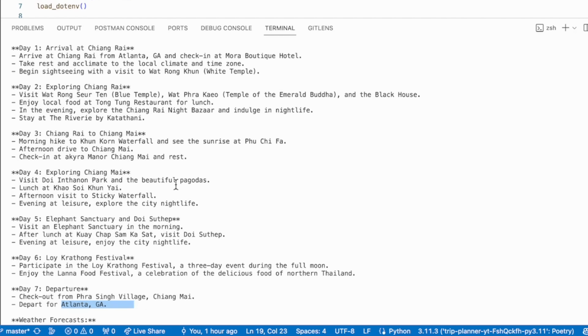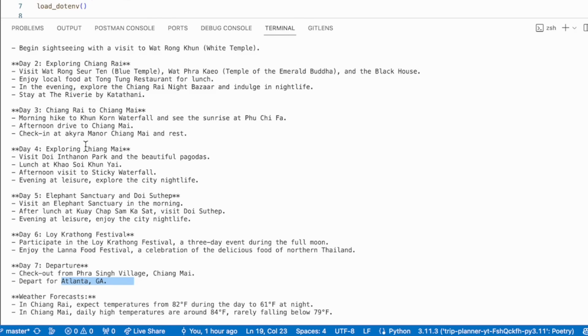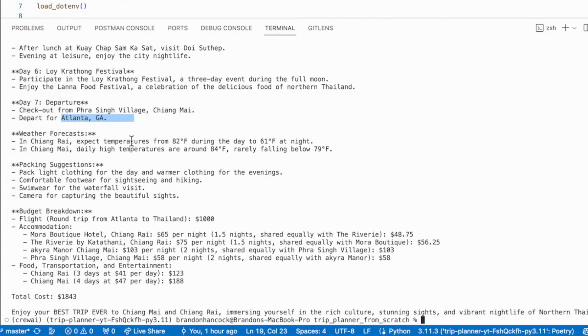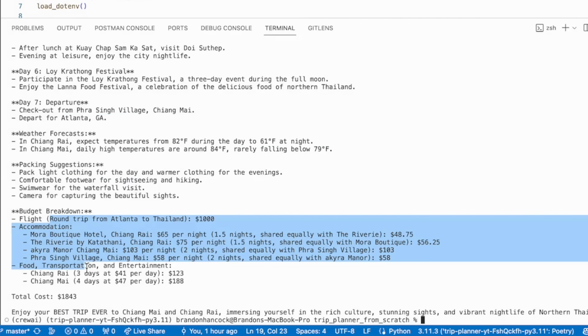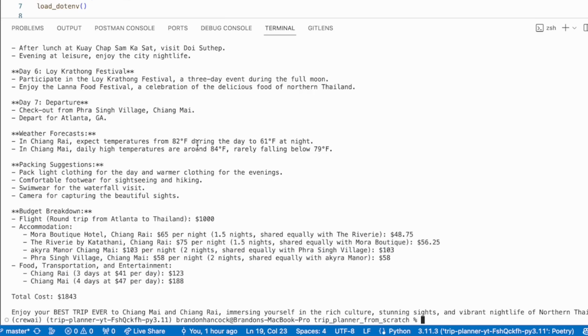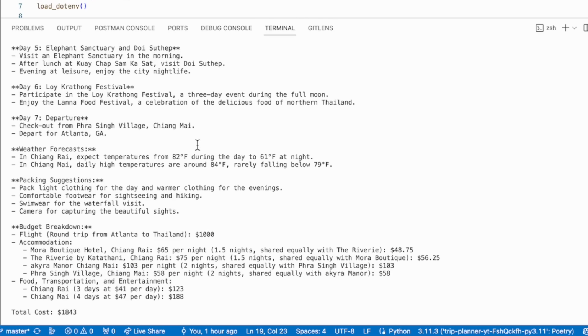And then finally, at each stop, it tells us what we need to be doing, and that's because of the local tourist expert. And outside that, we're also going to note what the weather forecast is, what we should pack, and how much it's going to cost going back and forth from Thailand to Atlanta. So all around, this is super cool. I hope you guys have loved what we've been able to put together so far.